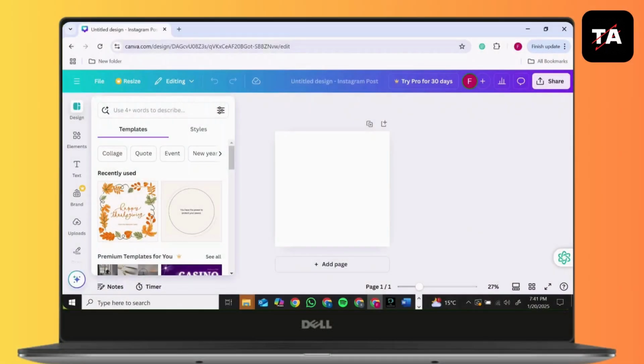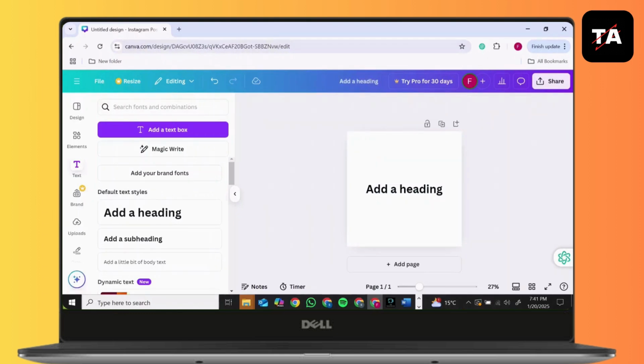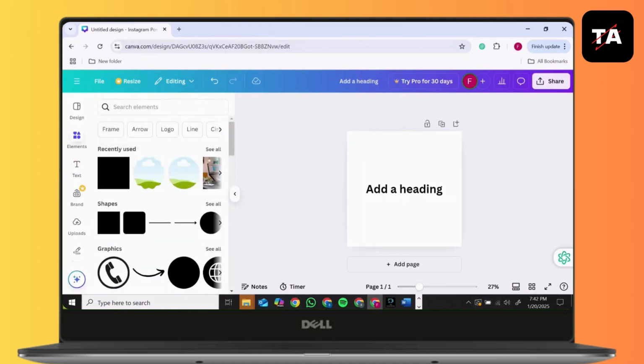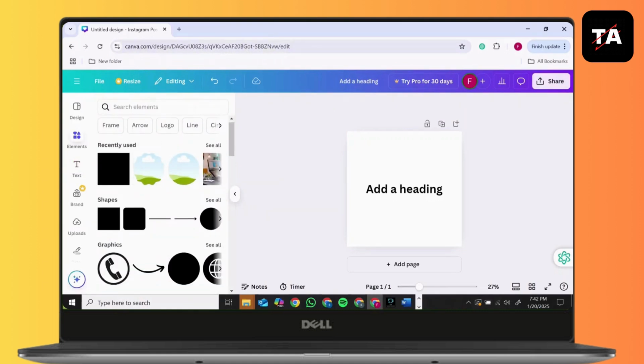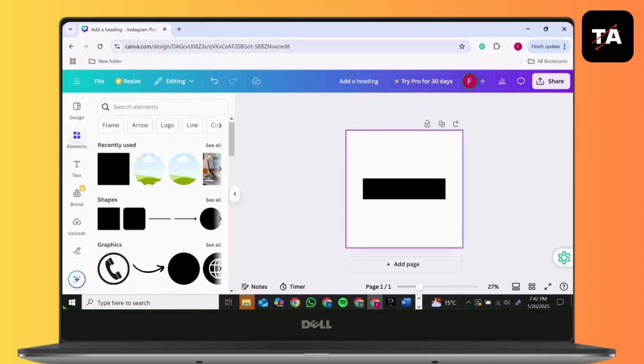First, open Canva and click on text. Add your text. Add a heading, subheading, or little bit of body text. After that, simply go to Elements and search for shapes. Click on any shape you want. Resize the shape to your text.